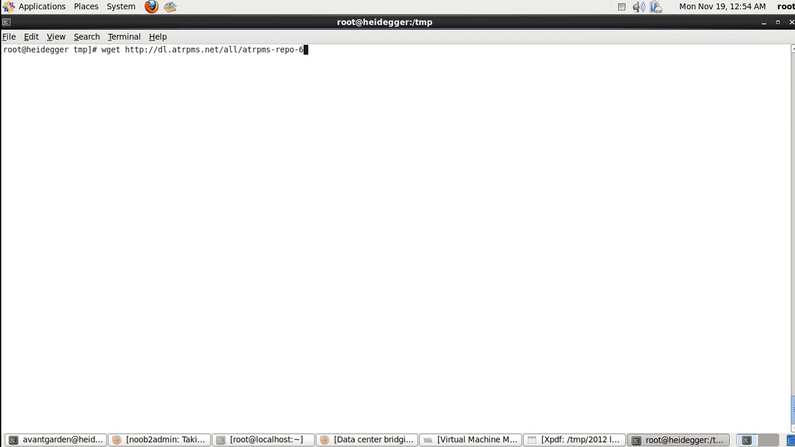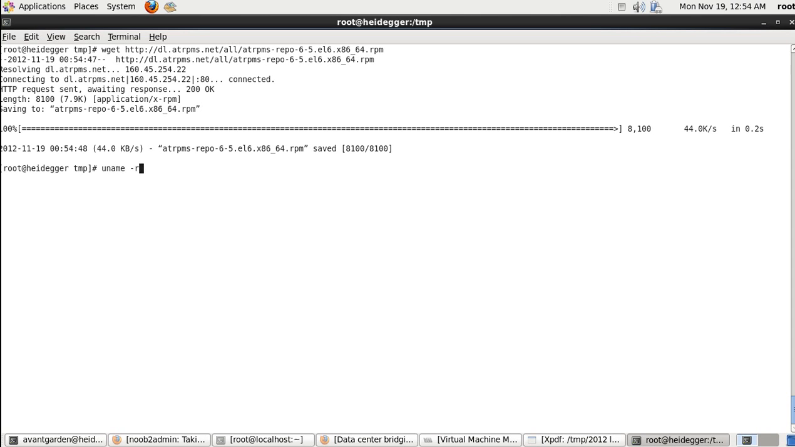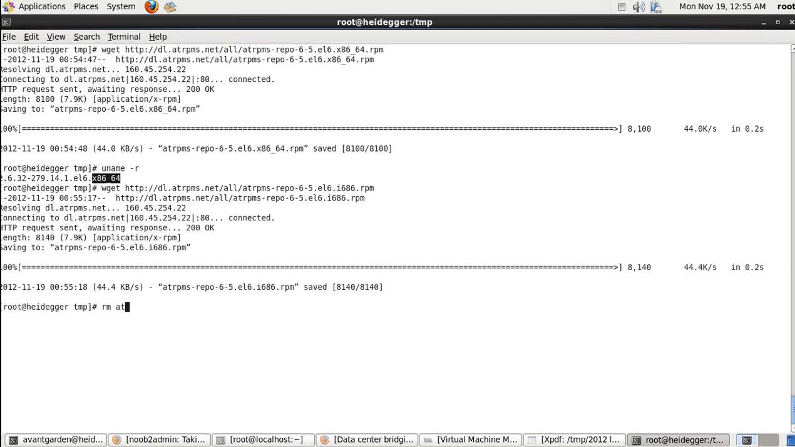http://dl.atrpms.net/all/@rpms-repo-6-5.el6.x86_rpm. Okay, little note here, uname -r. If this says x86_64, you are running a 64-bit version. If this says i386 or i686, I'm not too sure which one it's going to say, I haven't run a 32-bit version in years, but if it says either one of those, you are running a 32-bit version. So, if you are running a 32-bit version, here you want to say i686 instead of x86-64. Download that one. I'm going to just delete it because I'm running 64-bit.